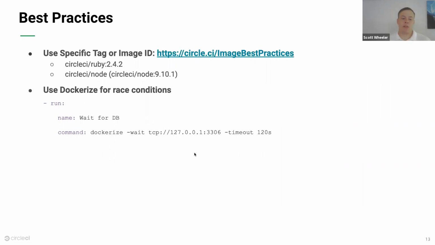Some best practices when building on CircleCI: use a specific tag or image ID for Docker images. The reason you want to be more specific is if you write CircleCI/node, it will always use the most up-to-date version of Node. If you're building your application on a specific version of Node, breaking changes could happen from upstream images.